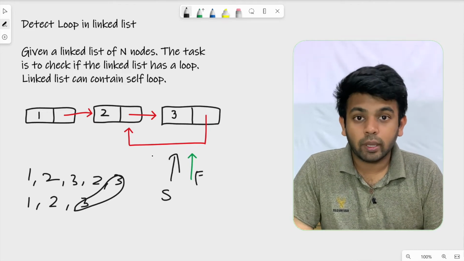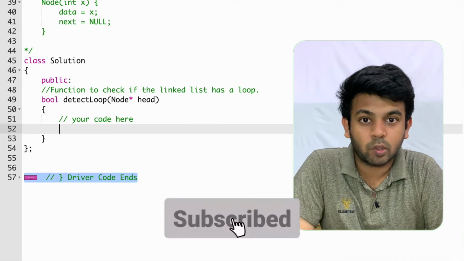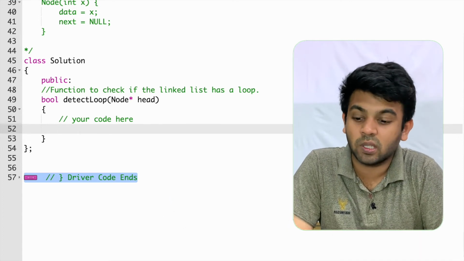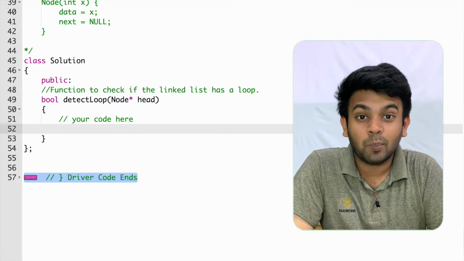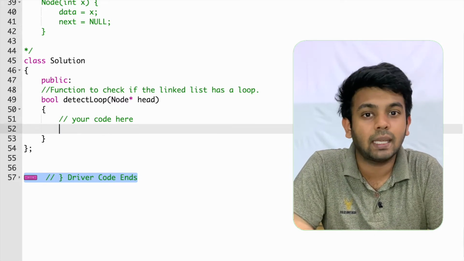Now we'll move to Geeks for Geeks and try to program this. So here we are in Geeks for Geeks. I'll leave the link to this question in the description so you can solve this after watching this video. We are supposed to complete this method called detect loop, and it is getting the head of the linked list as input.